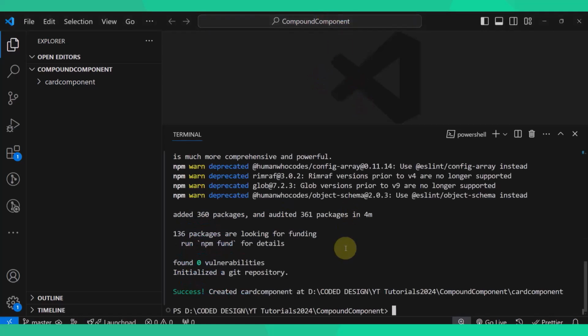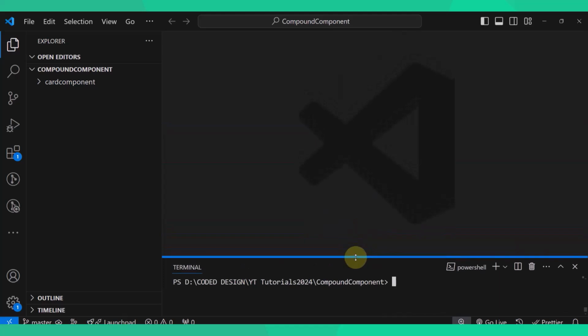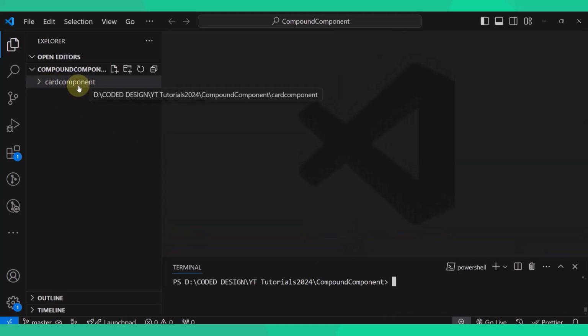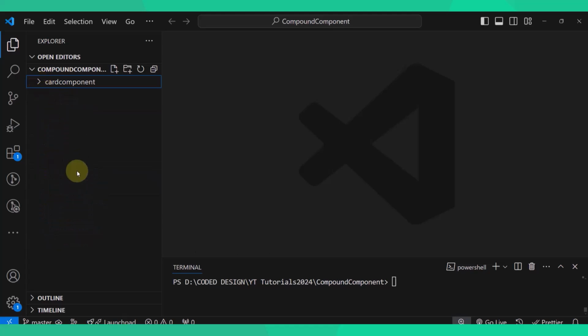Okay, guys, I'm back. As you can see, the process is done. So what I'm going to do, I'm going to type a command clear here just to clear everything. So I'm going to bring this down. As you can see, this is the name of our project. Inside this project, we've got the Next.js application here. It's very important to always know where you are in terms of the terminal. In terms of the terminal, we are inside this folder, compound component. Any command that will run here, it will run on the parent folder, not on the child folder. At this point in time, we don't want to run any command on the parent folder.